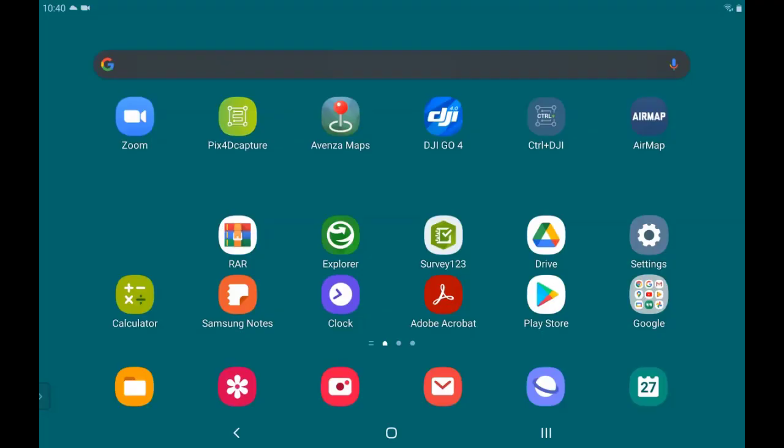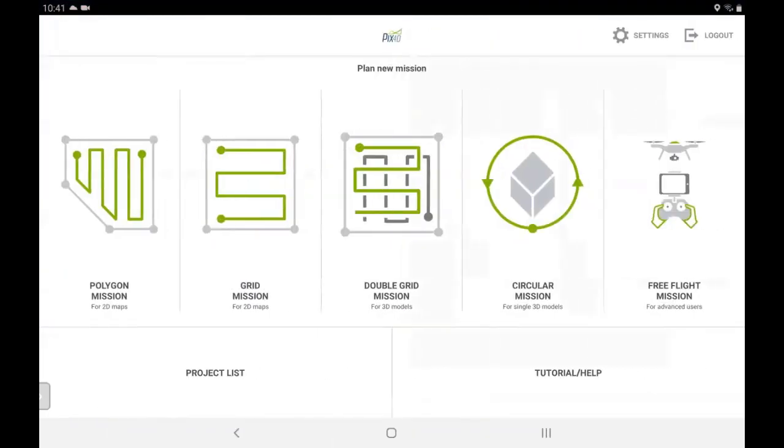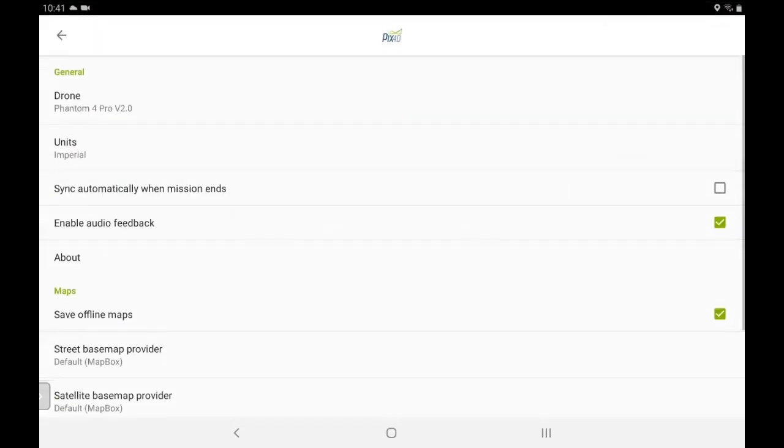So next, let's go into Pix4D Capture. I'm here on my Android tablet, and I've already installed the Pix4D Capture app from the Play Store. So I open it up. I've already logged into it with my Pix4D account, so I don't have to do that. This is usually where you will start. The first thing I would like to do is click on the settings wheel and make sure that the settings for the app as a whole are what I want them to be.